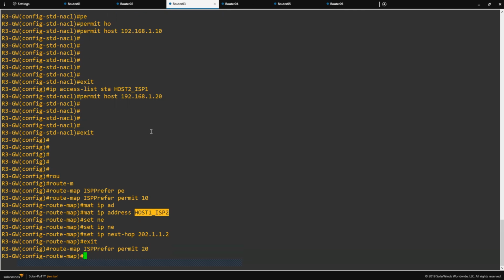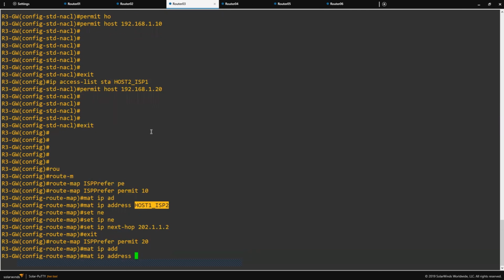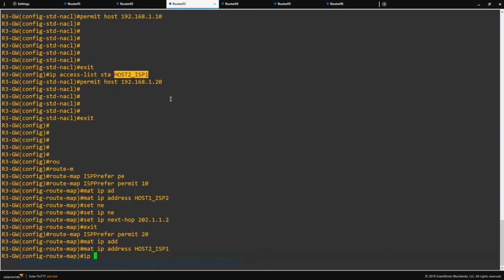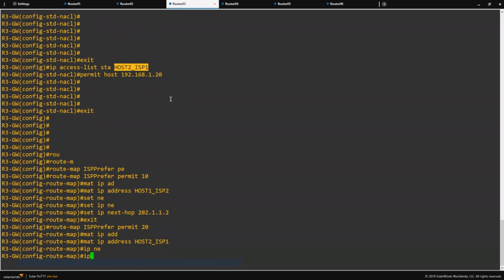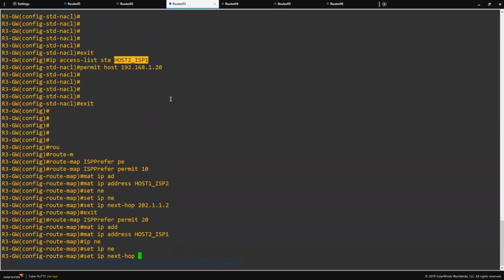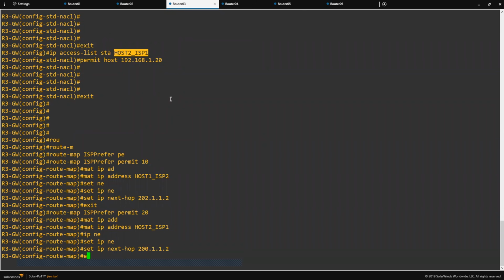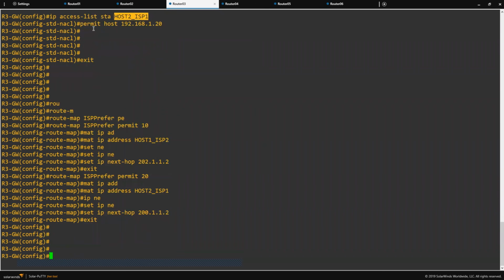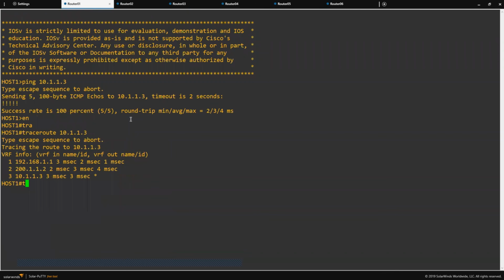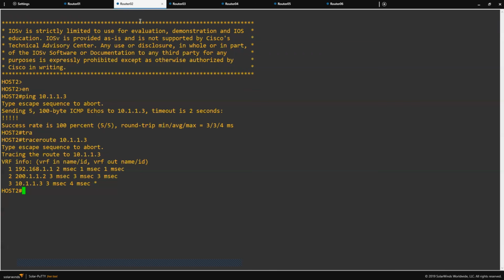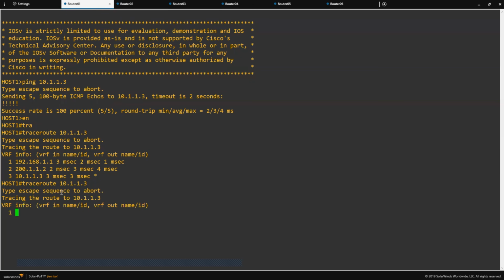And this time what we'll do, we'll match the IP address that will be host 2 via ISP1 and set the IP next hop will be 200.1.1.2. Okay, now once we create this policy, we have to go and apply this policy to the LAN interface. But before applying that, let's run this just one more time, because we should be clear how the path is before the policy and after the policy.